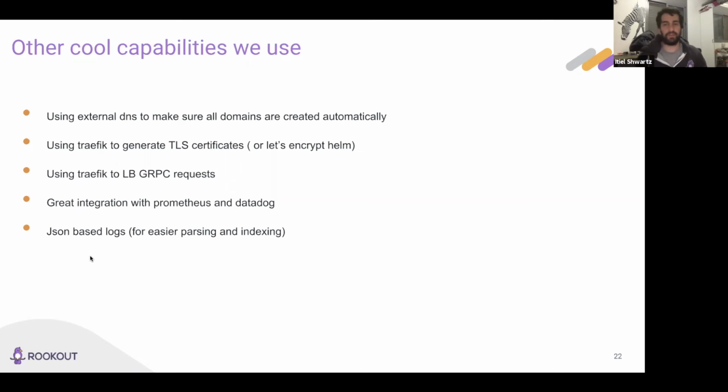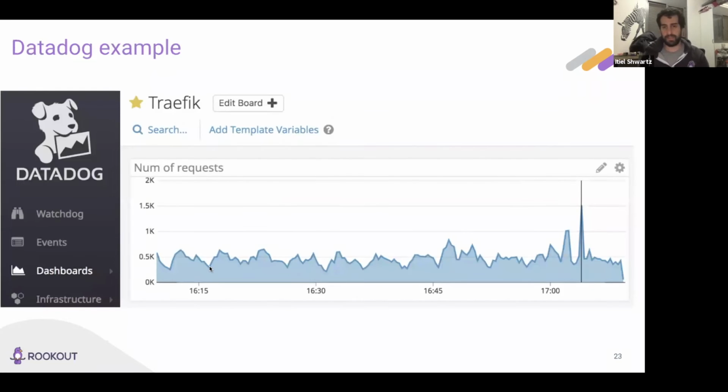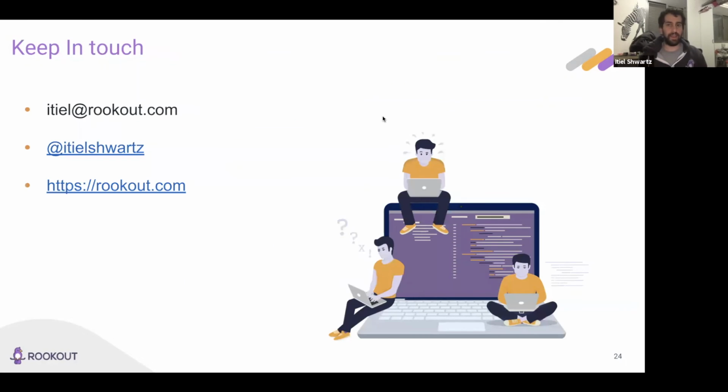So these are other cool capabilities I didn't really talk about. This is auto-generated. The minute you integrate Traefik and Datadog, it creates some very basic dashboards for you that you can put monitors on and have alerts and everything. So we use it quite heavily. And I think that's about it.